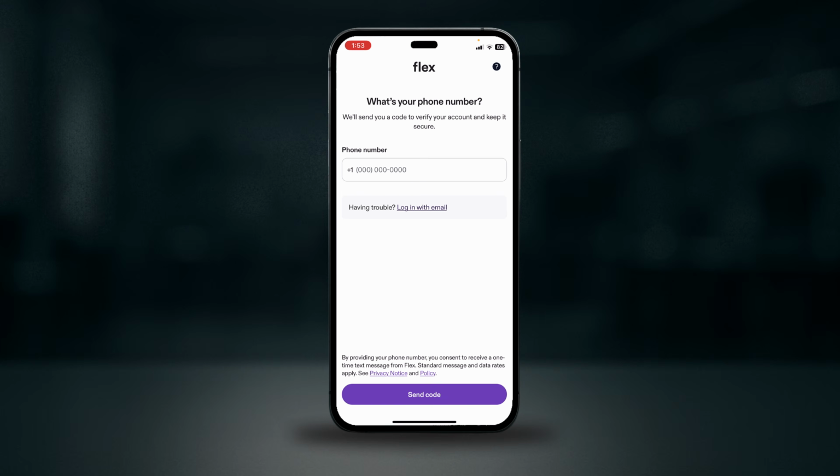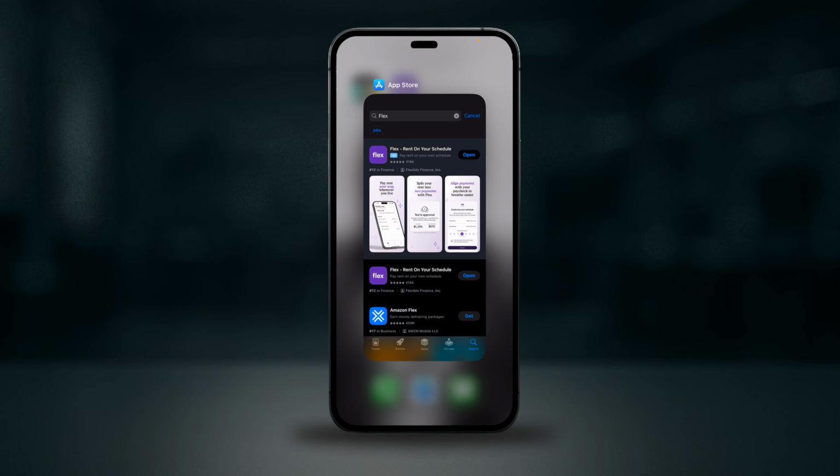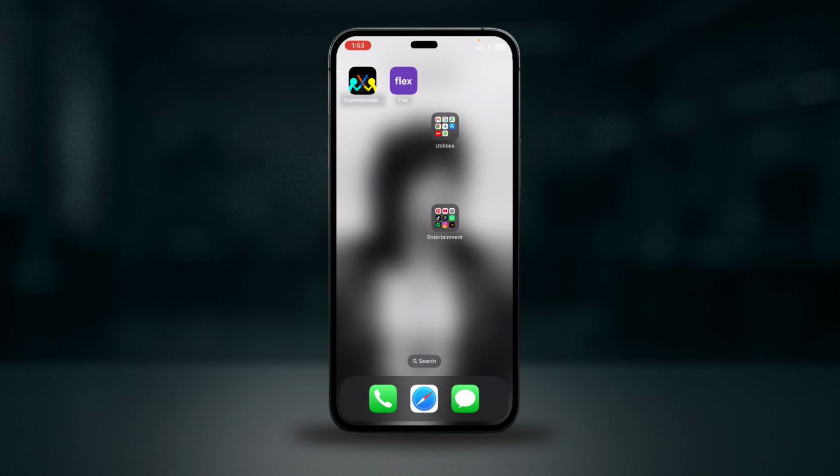First, swipe up and force close the Flex app completely from your recent apps. Flex's own Help Center lists force closing as the first official troubleshooting step for app crashes and loading errors.